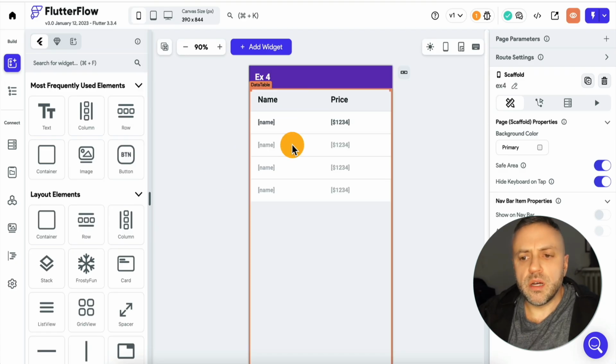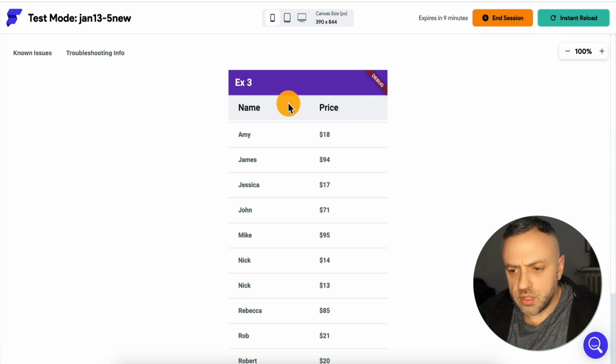Now, this next feature is probably one of my favorite features out of all of them. And I can assure you, once you see what this does, you're going to be using it right away. And so we are using our data table here, and this is the result. We have the names, we have the price.